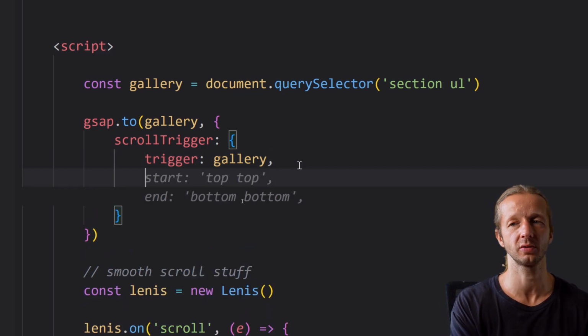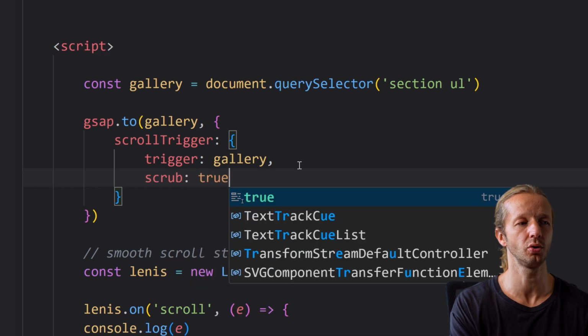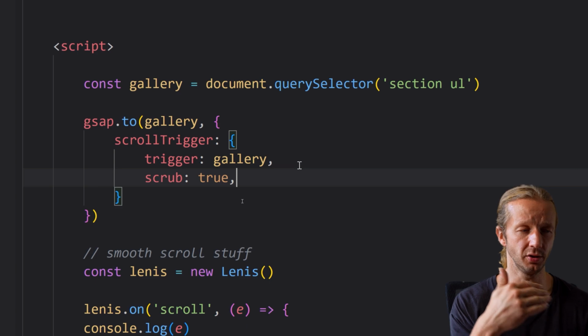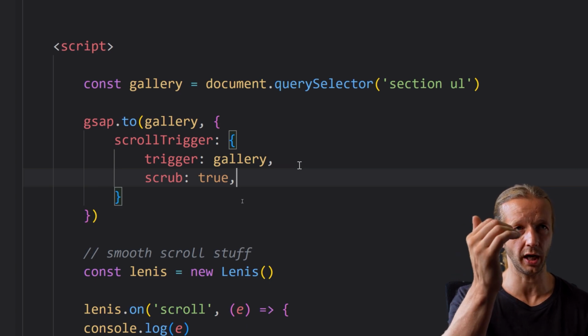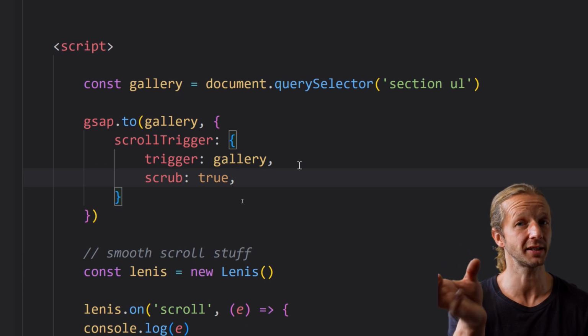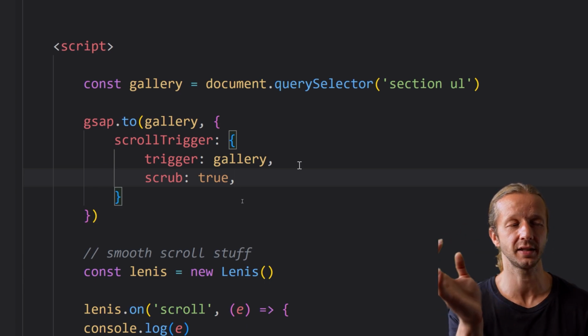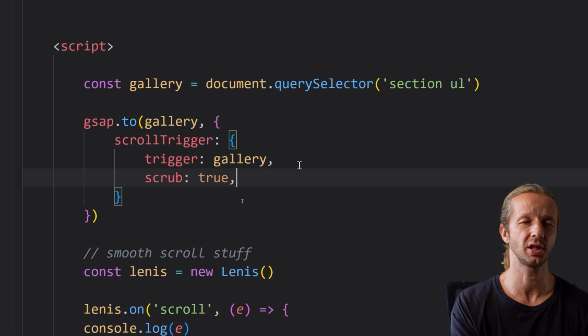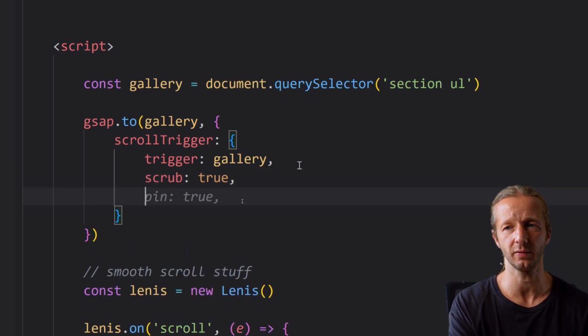We're also going to specify scrub: true. I'll make this false by the way so you can see what the difference is. Scrub true simply means that when you're scrolling down, the animation is tied to the scroll position, not time. If scrub is false, then it's going to be based on a time duration. So just to understand the difference between that, and you'll see in a second what that is.